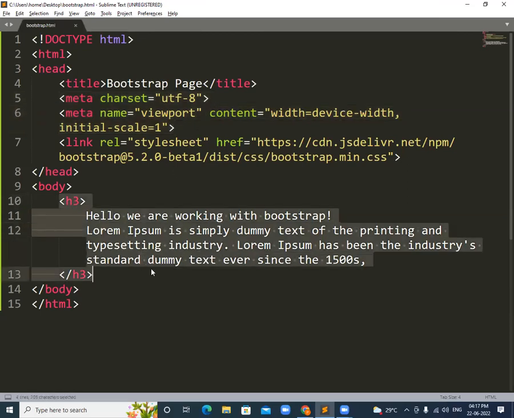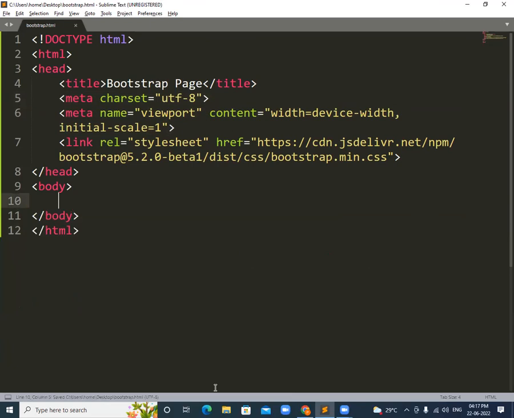Let me remove this. So our browser is empty now. The body section is empty. All right, now let us go with the next concept. Now let me show you how to create tables dynamically in Bootstrap. Okay, so now let us start with this. Here I should be using the table tag, table open and table close.